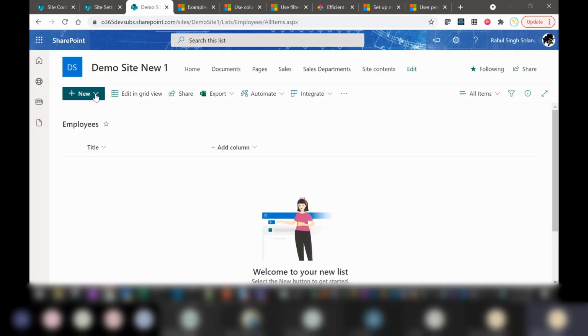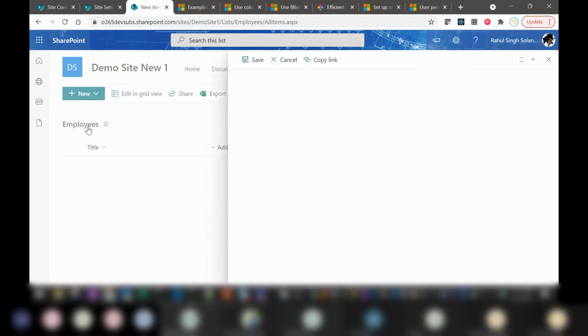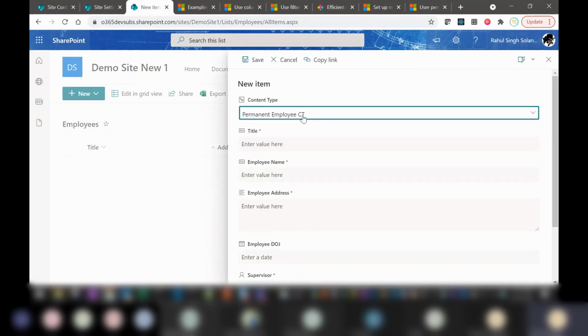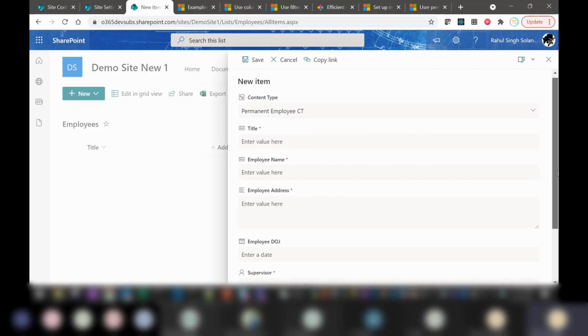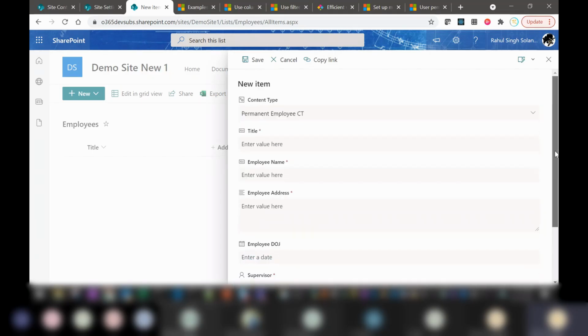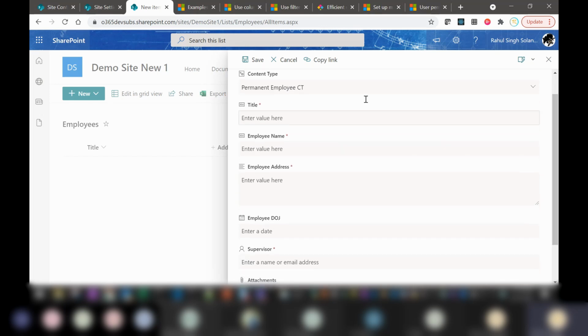Then if I go to new, only these 2 columns will be visible. Okay, so now if I have to create a permanent employee, I can just select that, and the columns that will be presented to me will be those columns which I have added in the permanent employee content type, right? So what is not coming here? The contract start date and end date are not coming because they belong to the contract content type.